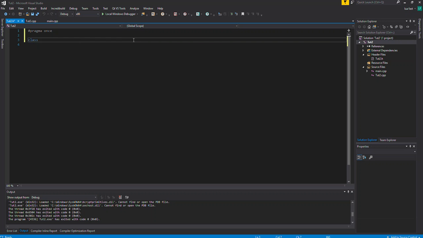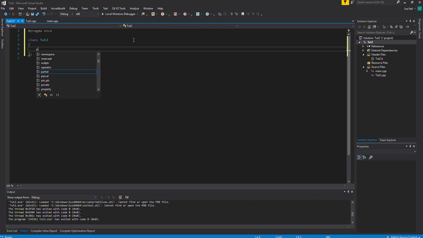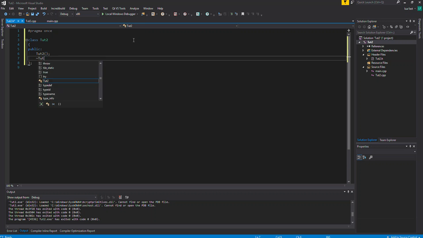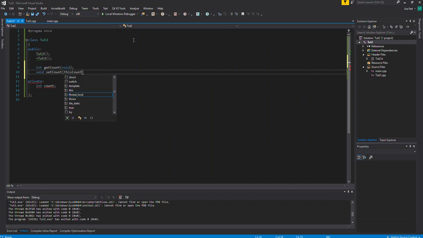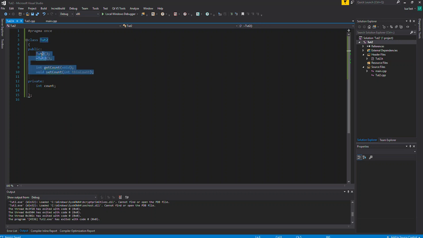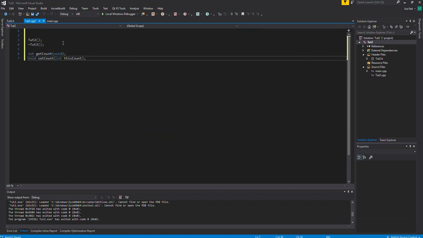So let's create the class called .2, and then we create a public access specifier, we create a constructor, we create a destructor, then we create private, same as we created in Code::Blocks, int count. Let's create access getter and setter methods. So int get count, void set count, int count. So we copy paste into the source file.